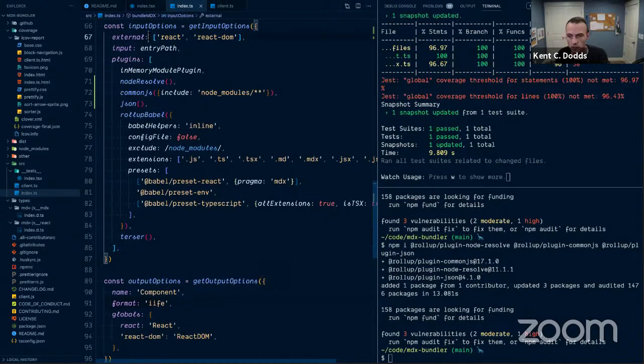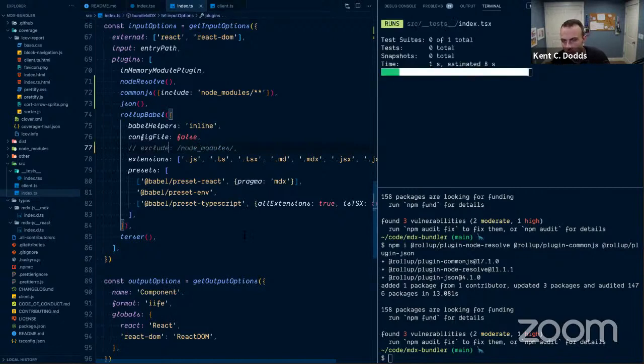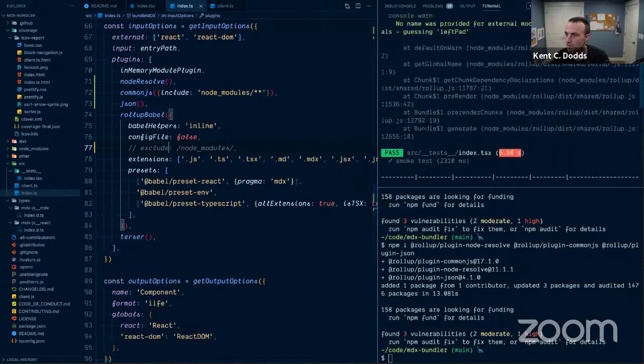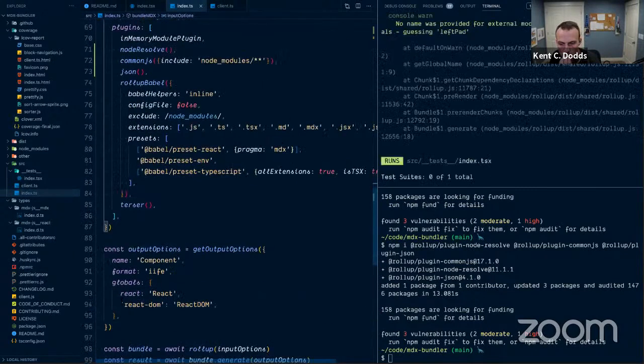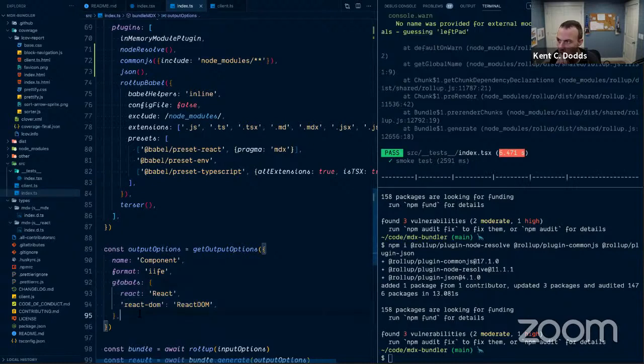Exclude node modules, do I? Oh, that's in the rollup Babel though. So that we don't, but let's see what happens. I don't want to compile node modules with Babel. That's why that is configured that way. So that's not it, but good thought. I thought the external should just be this, and then you configure globals.